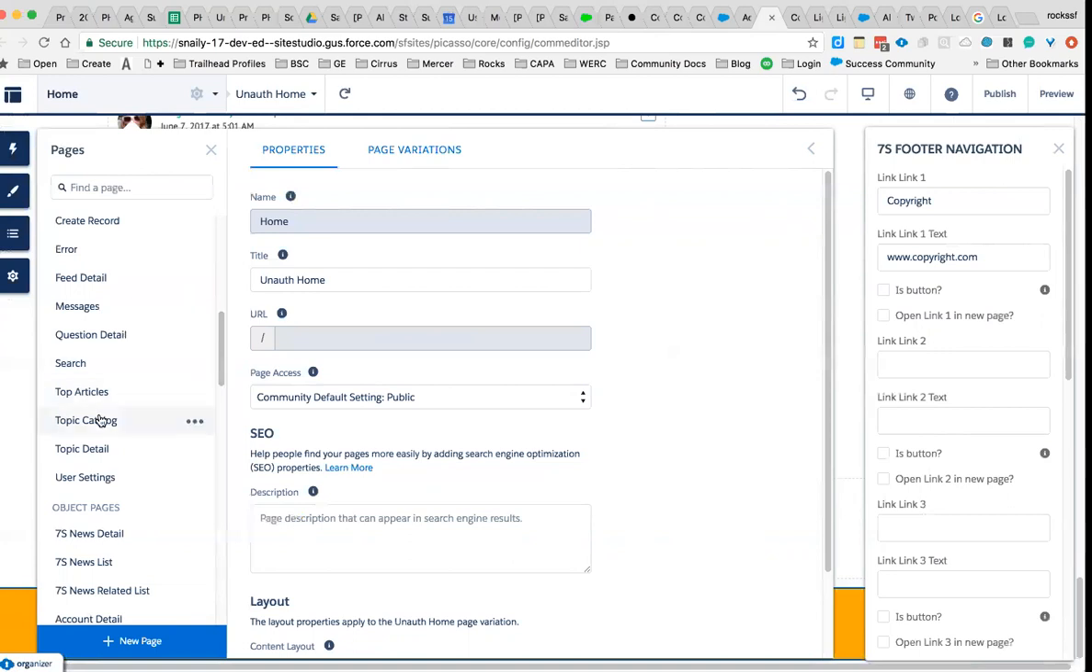Your topic catalog is the page that shows all of those topics that you have been using in your community, so that you can click on those and see the records associated with them. Topic detail, that would be that individual topic. You have the option to add the topic description below it if you add one, and then to add the list below it of records that are related to that topic. User settings, that's where you go in to change your email address, your phone number, and then decide what you want to have visible.